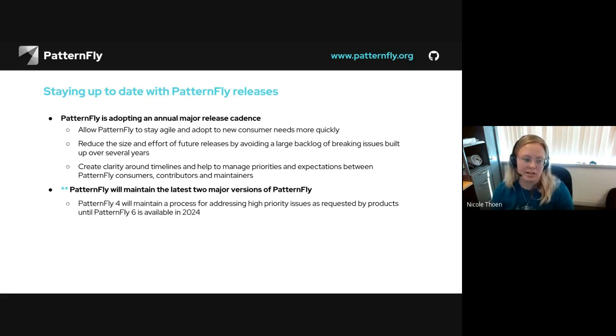That being said, it's worth noting that PatternFly is committed to maintaining the latest 2 major versions of PatternFly at all times. So one of the fears products have been asking us is, how long will you be supporting PatternFly 4? And the reality is we're not planning to further enhance PatternFly 4, add any new features or anything like that. But we are committed to addressing high priority issues as they arise, at least until our next major release. That would be PatternFly 6, available hopefully around this time next year because of our new annual release cadence.